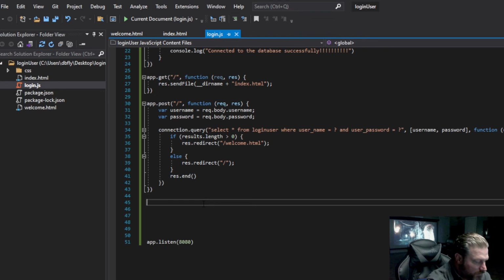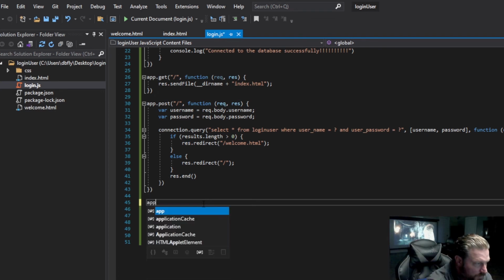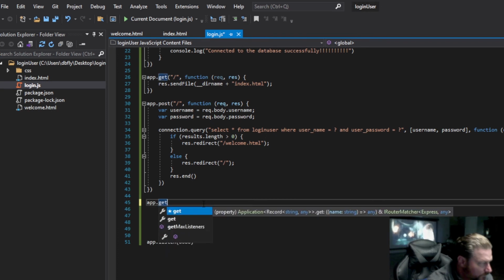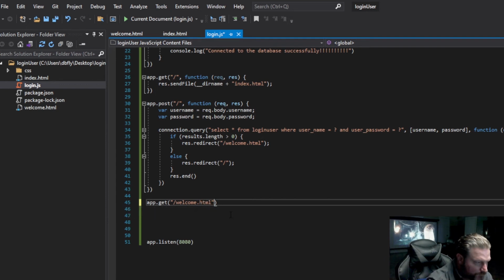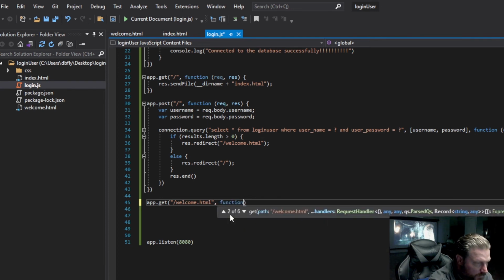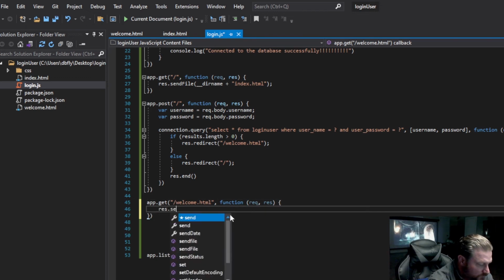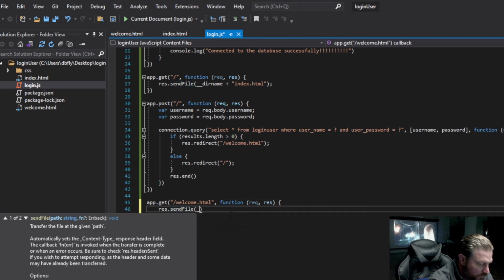And the last thing we need is, when the login is successful, we need to do another get and send them to the welcome page. Is that right? Hope so. Function request response. Send file, their name, so it knows what file.